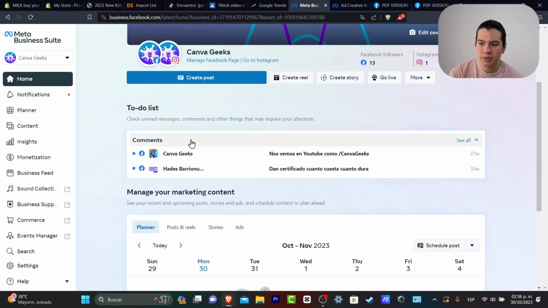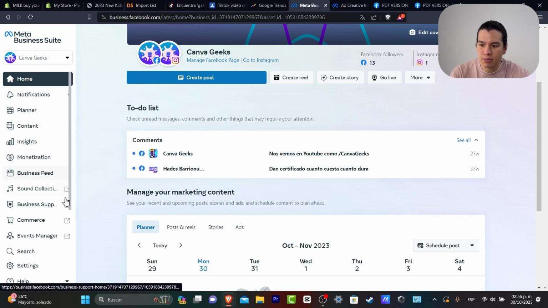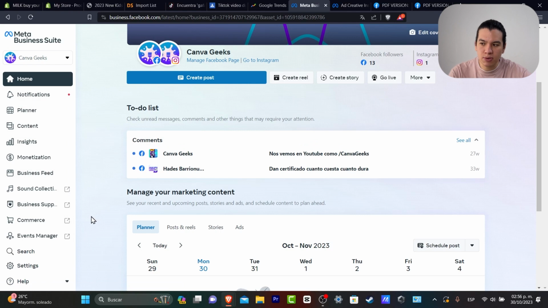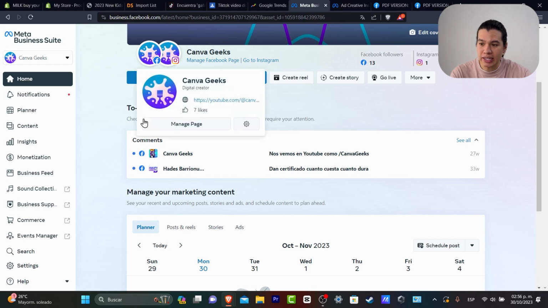Now, here in the Meta Business Suite, you can see that I have access to everything. I have access to the notifications, the planner, the content, insights, monetization tools, and much more. So if you don't have access to that, it's going to ask you to create a Facebook page, and it's really easy to do that.